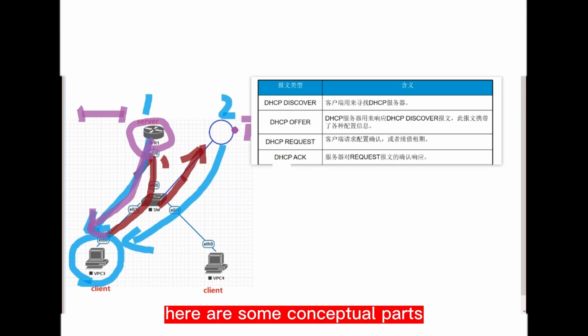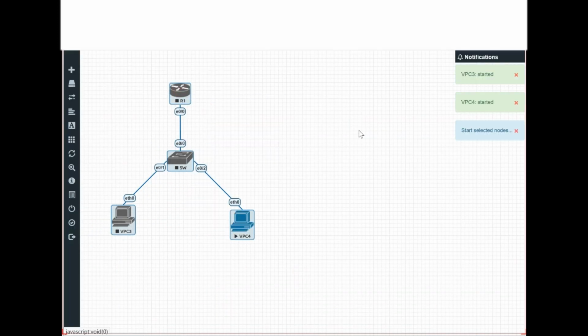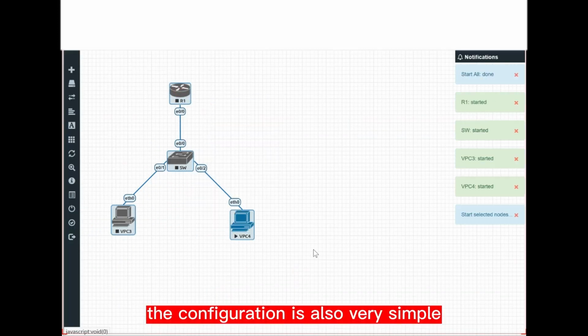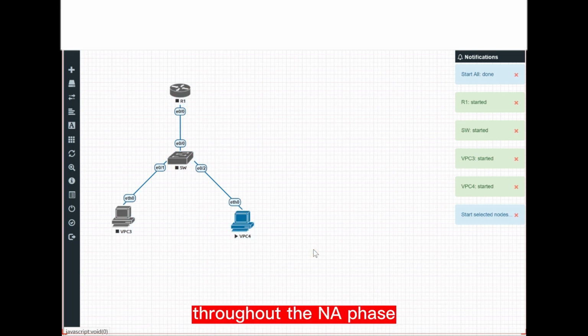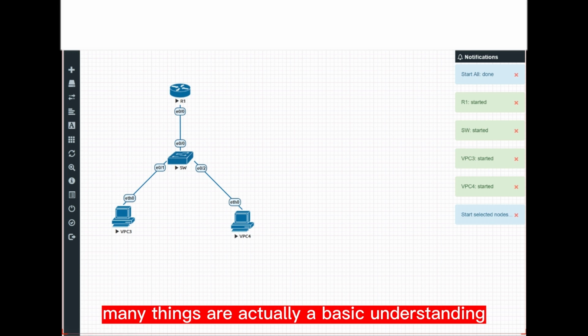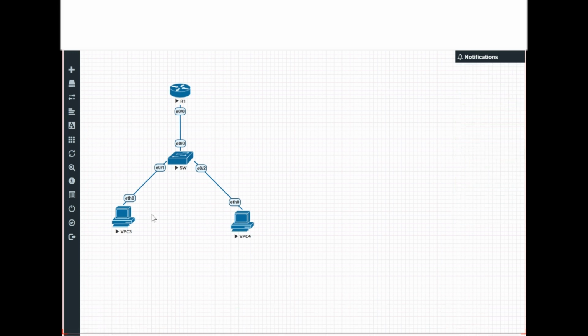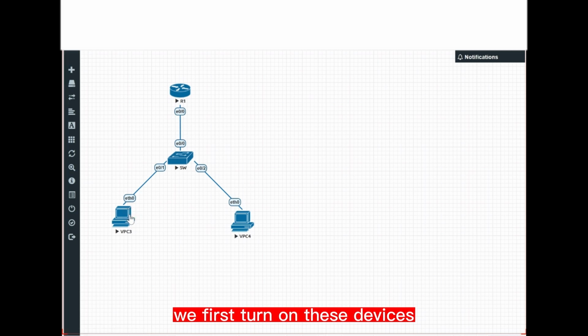Here are some conceptual parts. Let's look at the configuration next. The configuration is also very simple. Throughout the NA phase, many things are actually a basic understanding, so it's not hard to configure something. We first turn on these devices.